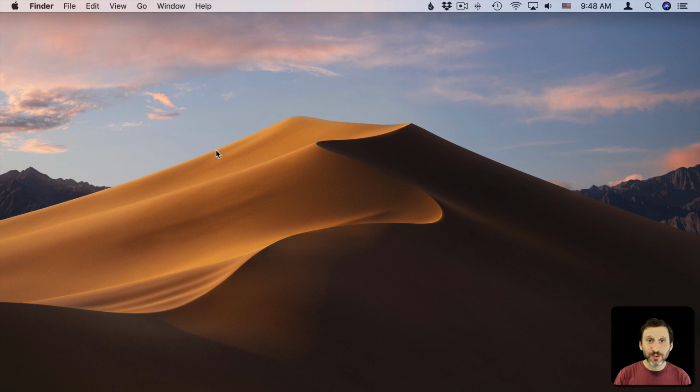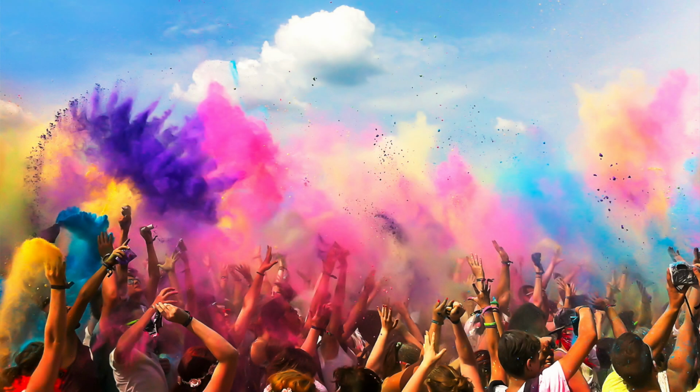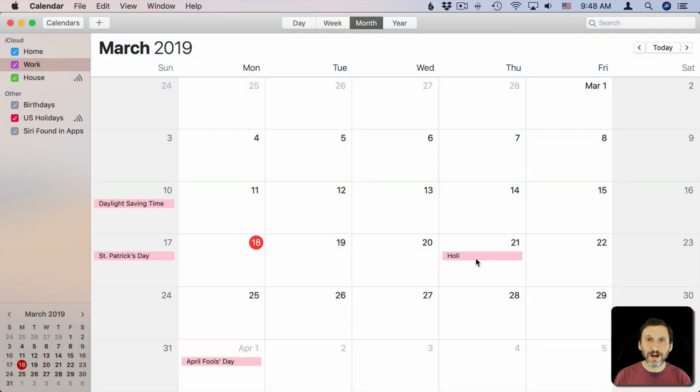Today is March 21st, 2019, and it is Holi, the Indian Spring Festival. What does that have to do with your Mac? Well, if you look on your Mac's calendar app, you'll see Holi is listed there. It's part of the U.S. holidays calendar. And ever since Apple added it and a lot of other holidays to the U.S. calendar a few years ago, people have asked the question, what is Holi and what are some of these other holidays?